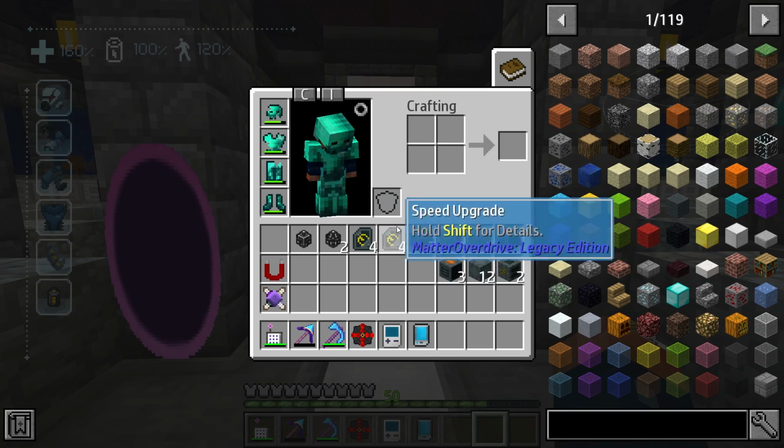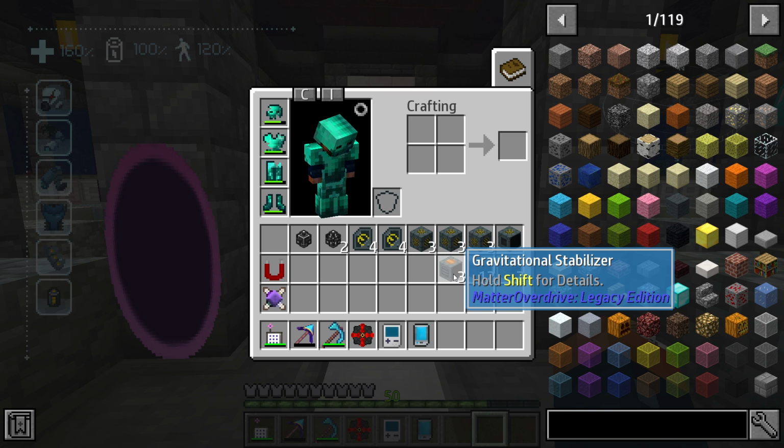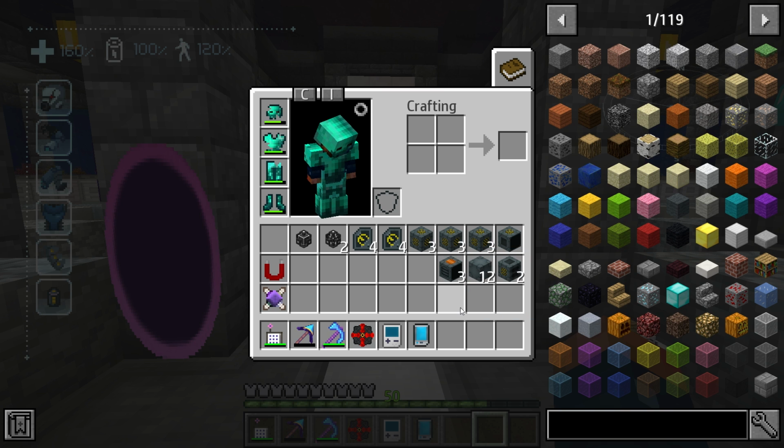So now I think I am just about ready. I think I have everything ready to go. I have some gravitational stabilizers. Now you can have, I believe, 1, 2, 3, 4, 5, 6 of them. I'm only using 3. We're going to do 2 on each side and 1 on the top, and I'll kind of explain how those are going to work.